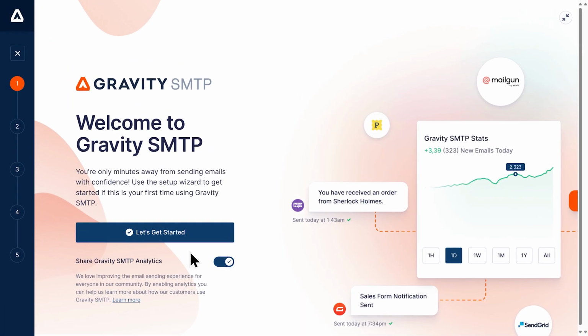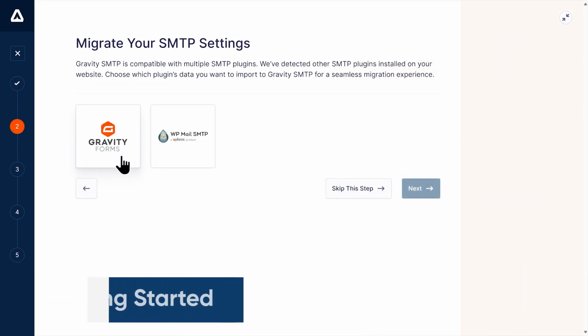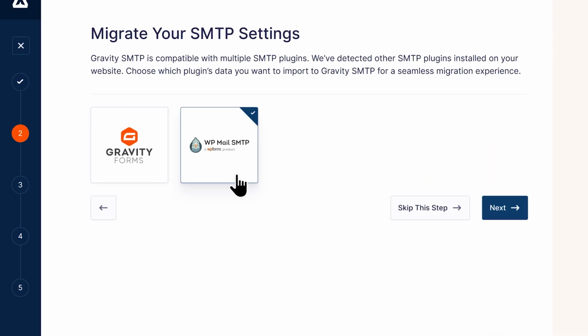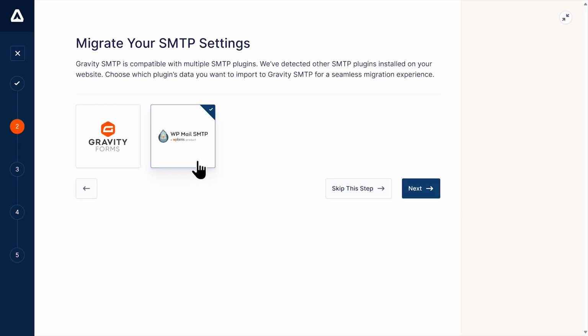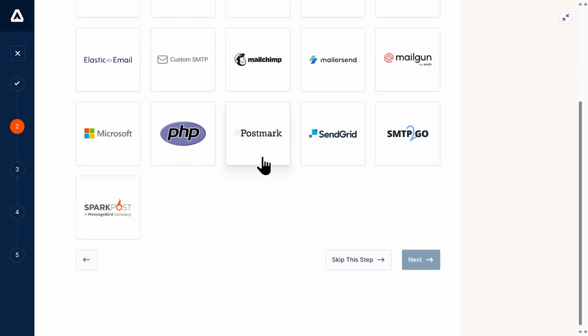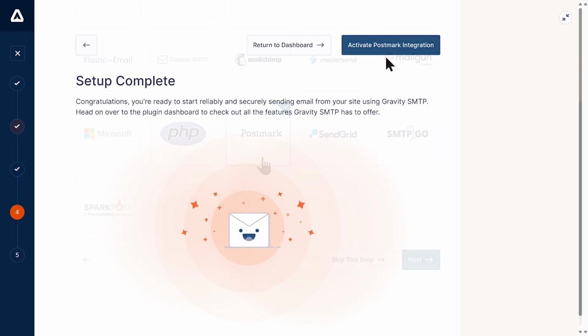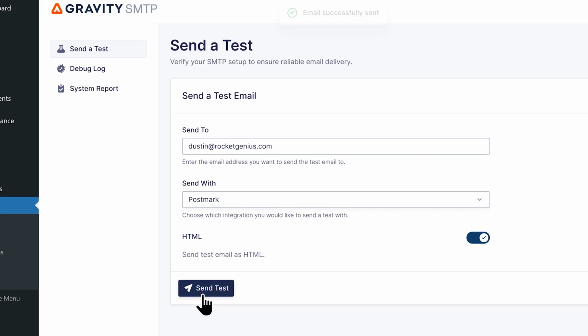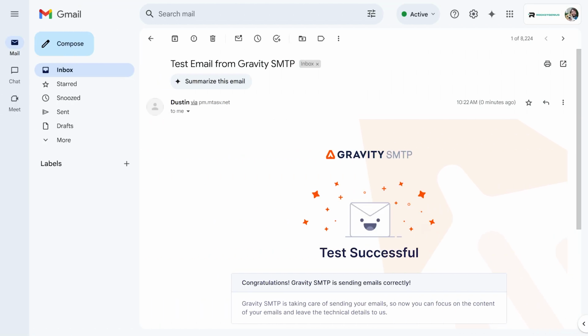After you install Gravity SMTP, you'll find a setup wizard ready to help you integrate with the email provider of your choice. You'll also have the option of migrating your plugin data from WP Mail SMTP if needed. I'll use the setup wizard to quickly and easily connect with Postmark. Once I'm set up, I can head to the tools page and use the send a test email tool to verify that my connection is working properly.